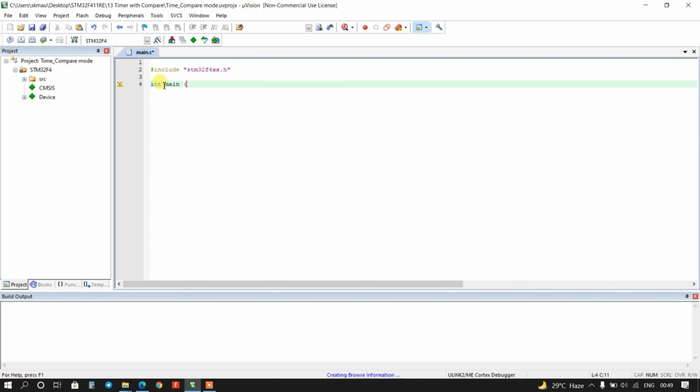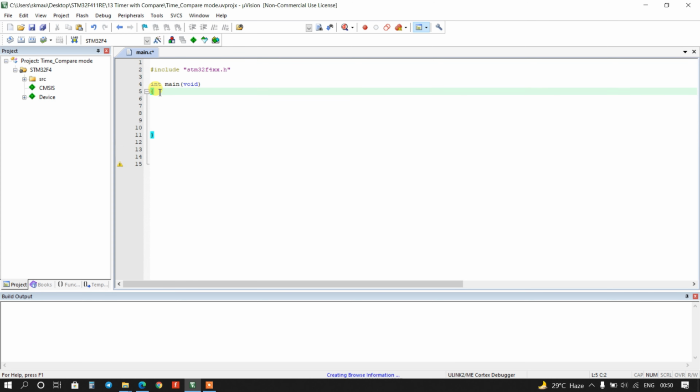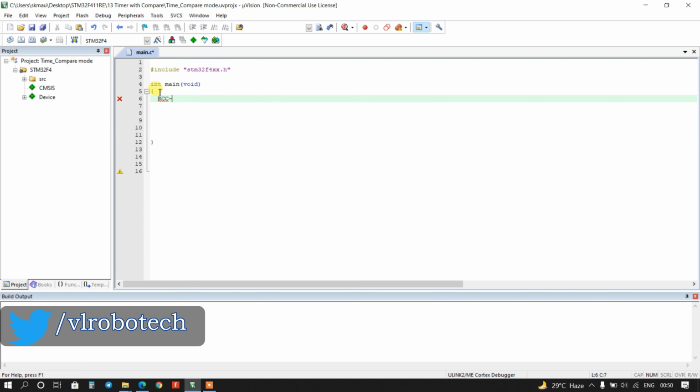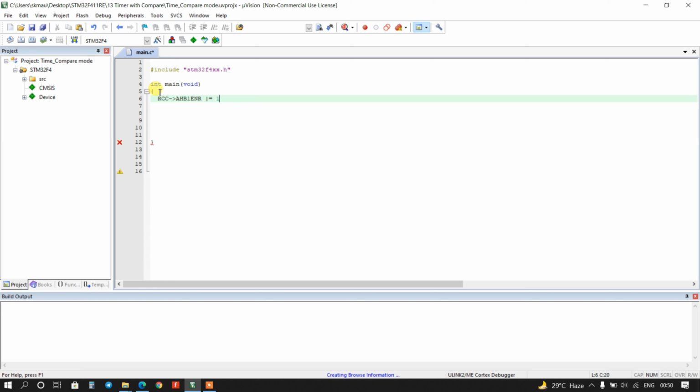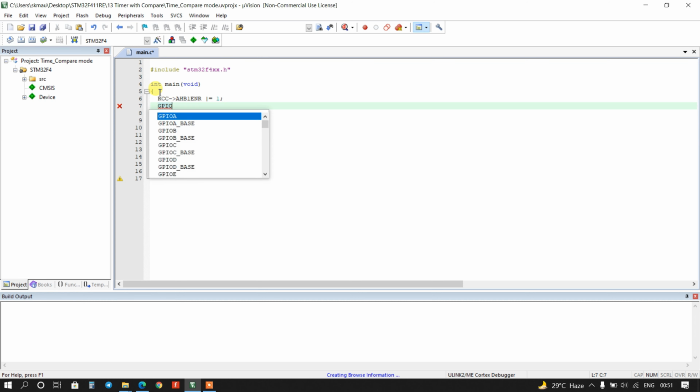int main, it is void. I will start programming here. I am going to use the PA5 pin because the LED is connected to the PA5 pin. So first of all I will enable the clock source for port A, RCC AHB1ENR registers. Okay, now I will change the mode, GPIOA mode registers.